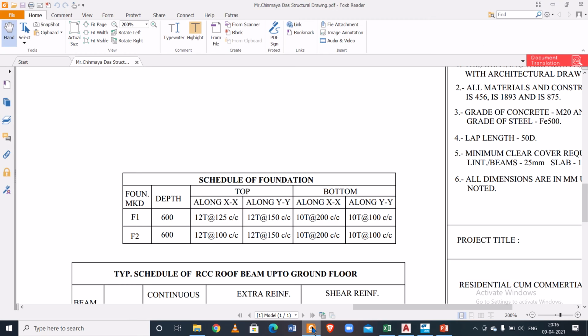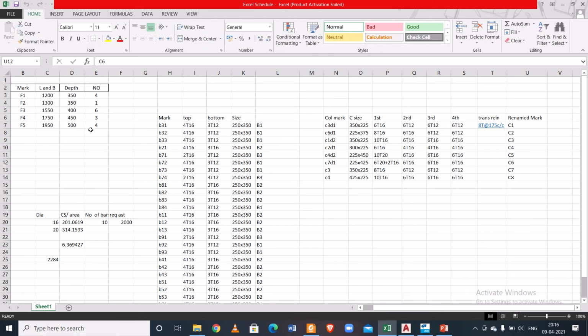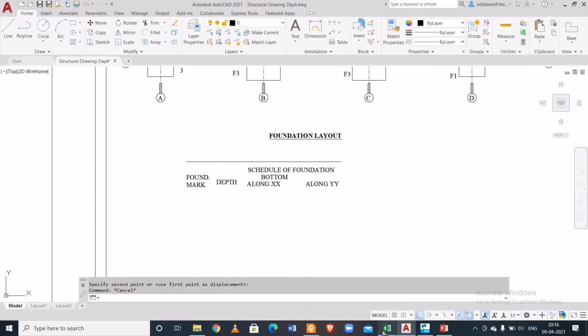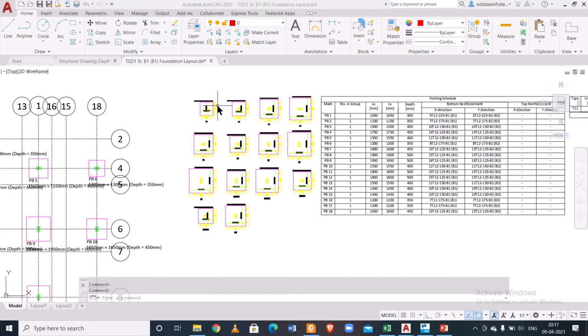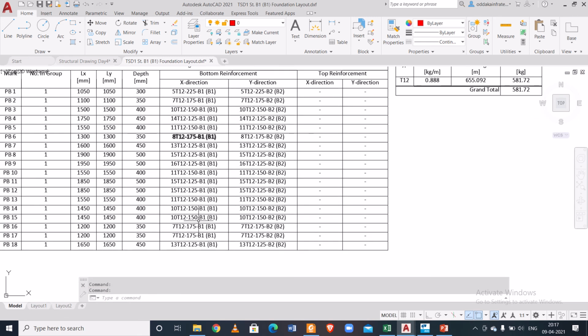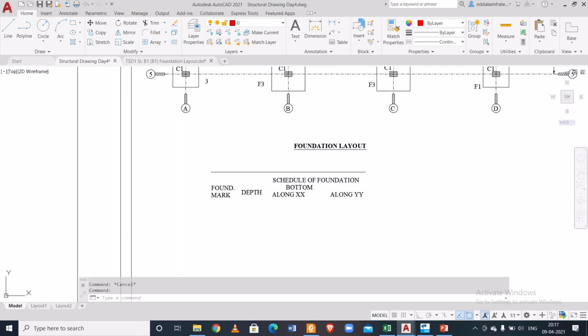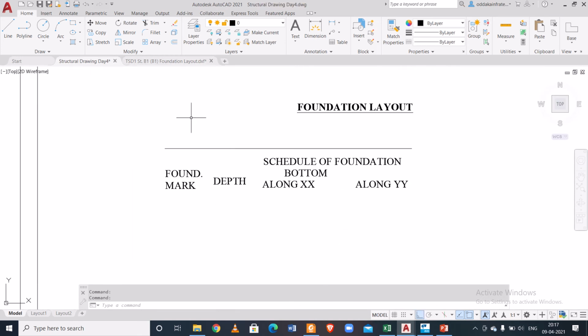So let's write one of the reinforcements. We have this foundation mark, depth, length and breadth, and number also. For the reinforcement we'll check the schedules and then decide. Since this is a small area, we'll take the maximum of the reinforcement which is provided. It is 175 and 125, so 125 is the minimum spacing. So we'll provide 125 all through. That is 12T at the rate of 125 center to center, which we'll provide all through.